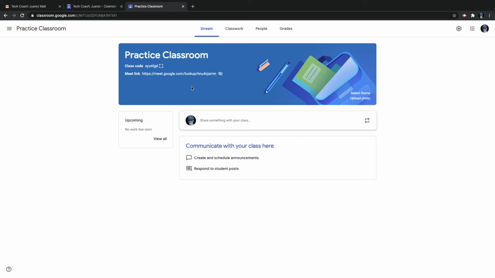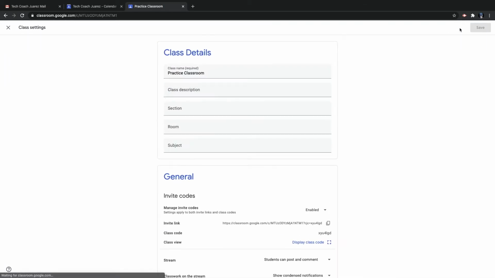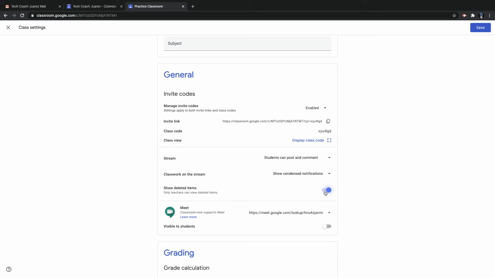So here's an idea that I like to do with students. I call it the rule of 5. I always show up 5 minutes early to my classroom. So let's say that I want to turn this on. I need to turn it back on. I go to my settings, scroll down, toggle it on, click Save.